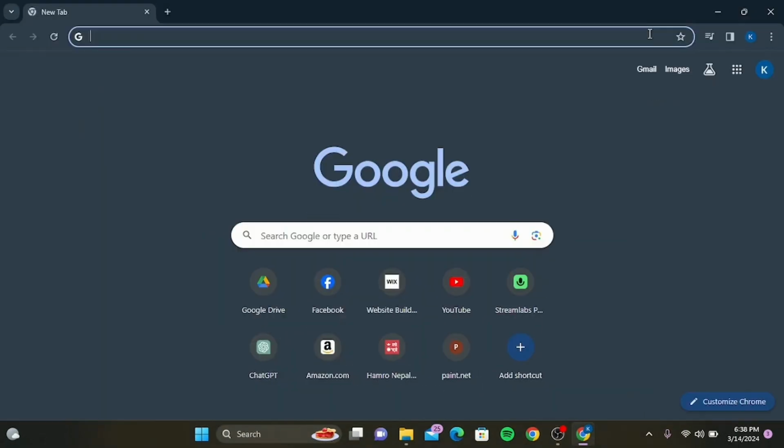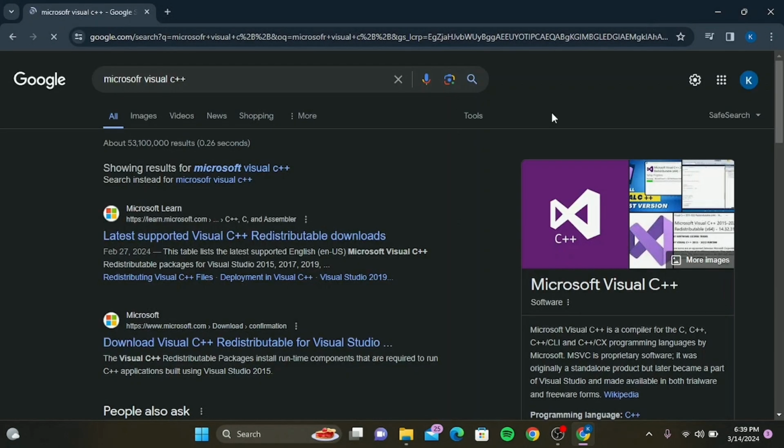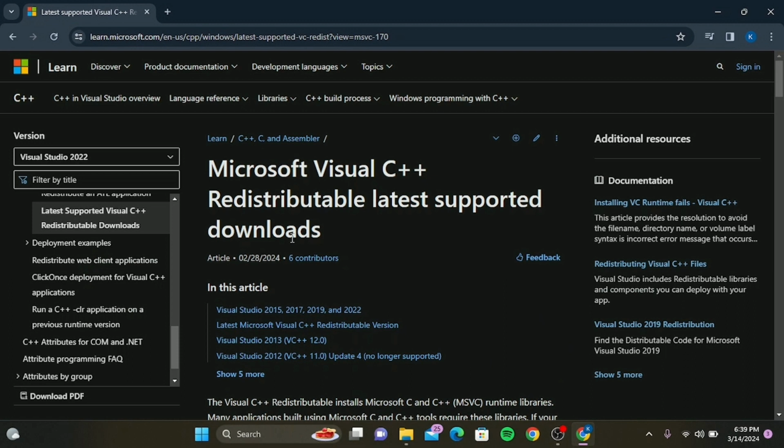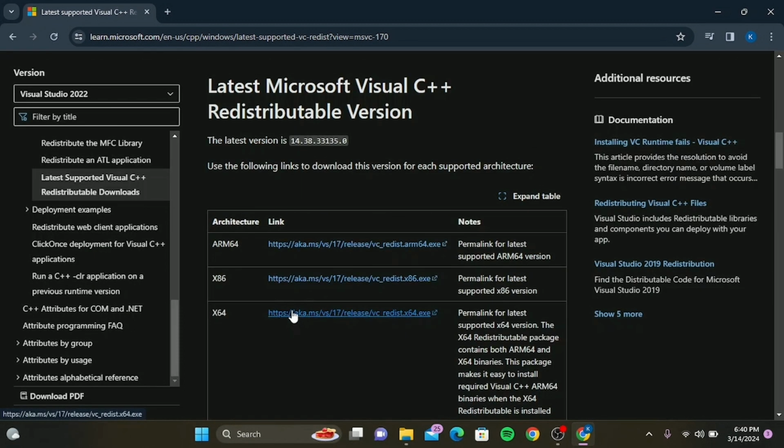Step 1. Open your preferred web browser. Today, I'll be using Google Chrome for the demonstration. Head over to the official Microsoft Visual Studio website. You can find the link in the video description below. Once there, hover over the Downloads tab and select the version. Here you can see I have 64 megabytes, so I'm gonna tap on it.